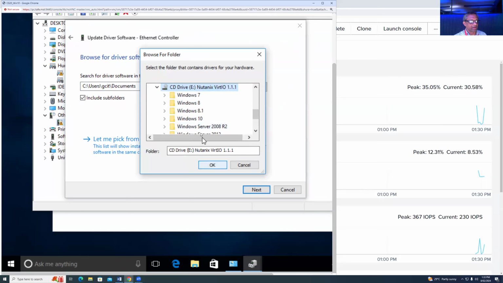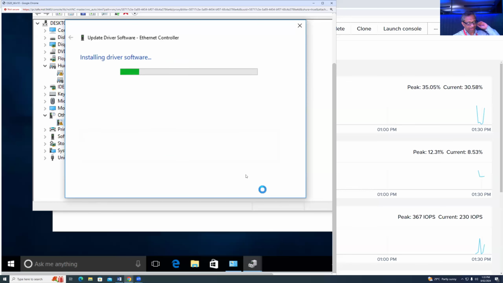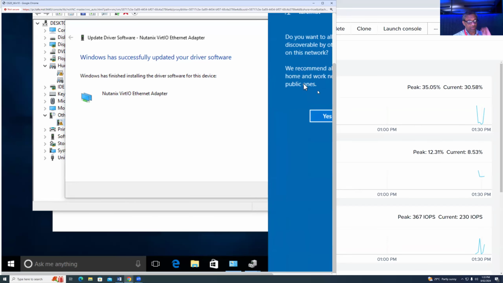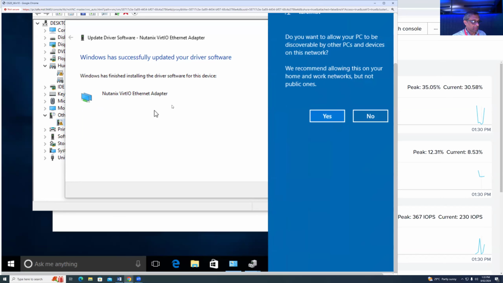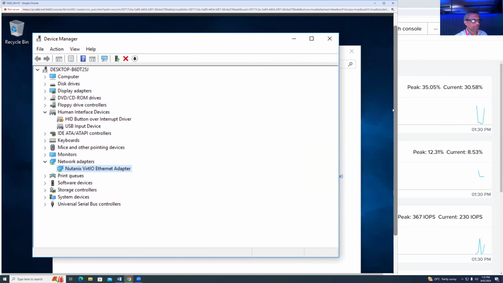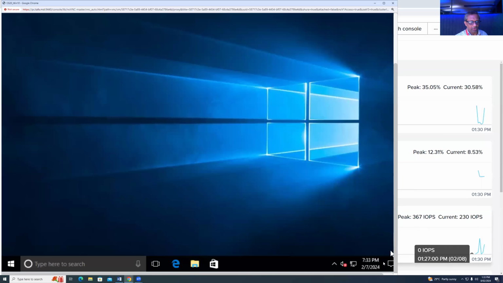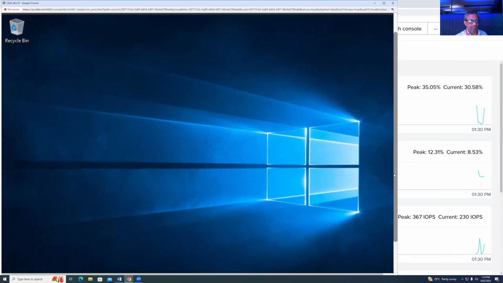Select that and select Windows 10. So we are installing it on Windows 10 driver and then go next. So that should automatically install network. So now you see it has installed the network driver and it's asking whether you want your PC to be discoverable. Let's say yes and close, right? So basically now the Windows network adapter driver has been installed and that should give us, in fact, since we are on public network, we should get internet access.